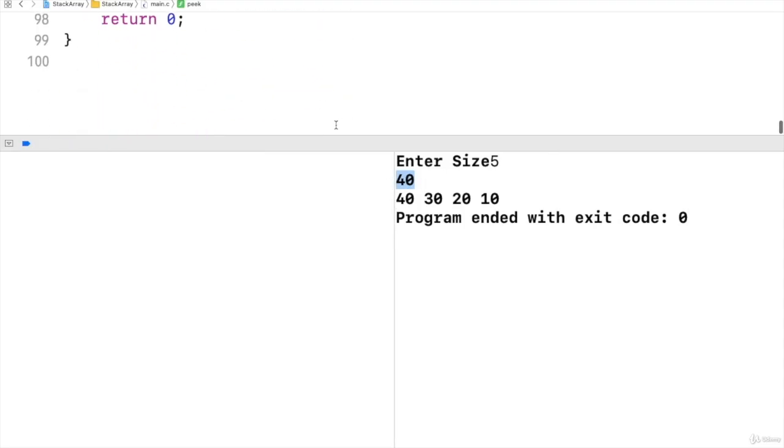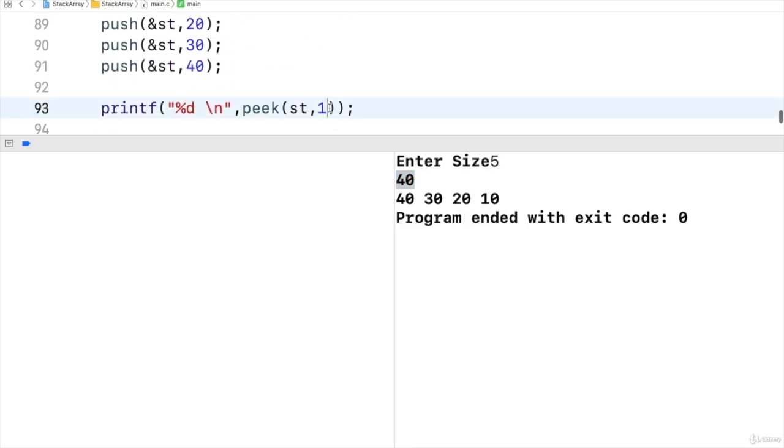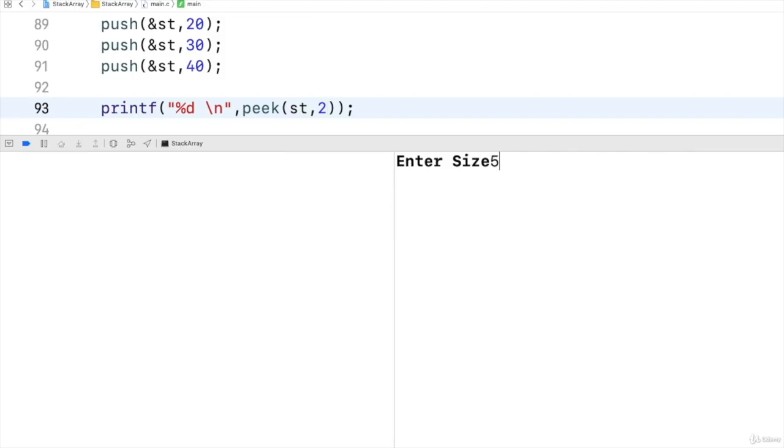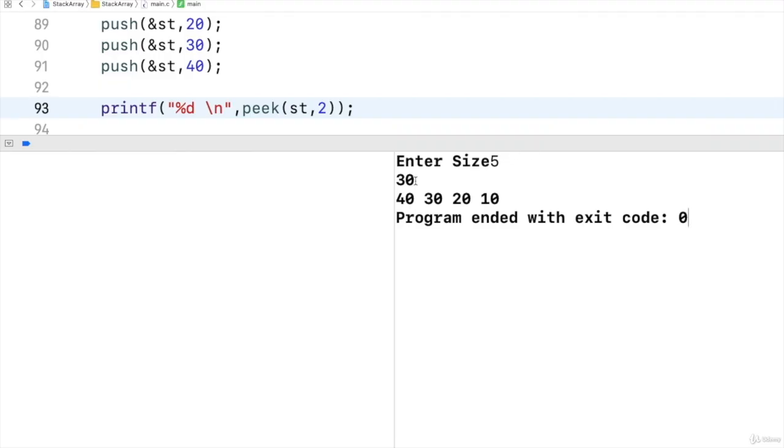Now I will modify this one here. I have given index as 1, so let us give index as 2, so I should get the element 30. See, the element is not deleted from the stack. The stack is still having 40, 30, 20 and 10. Stack size, I'll give size as 5. Now the element from the top is 2. The second element is 30.